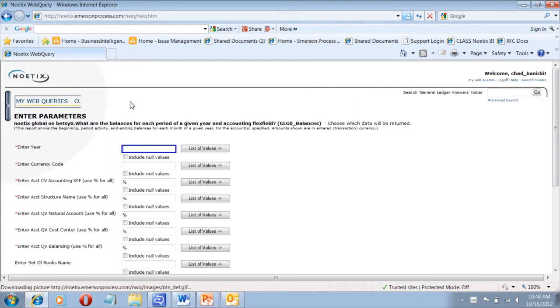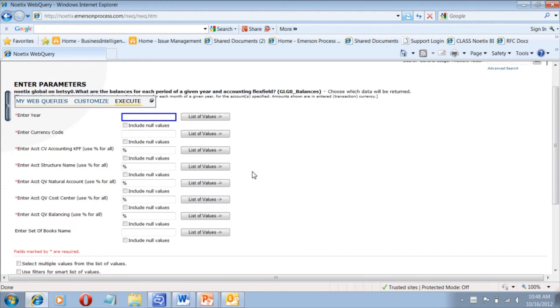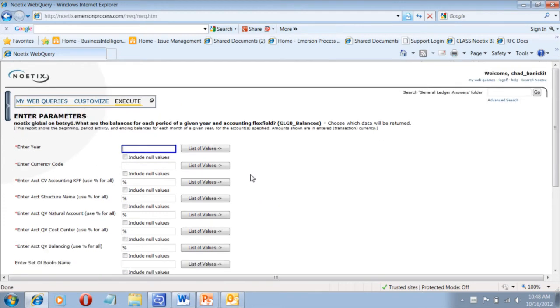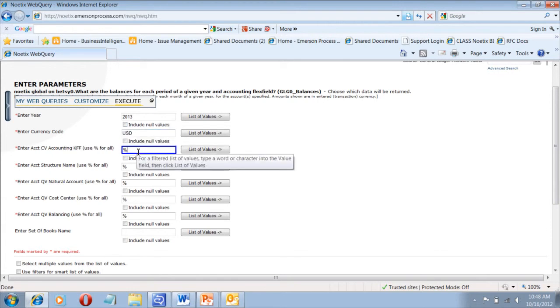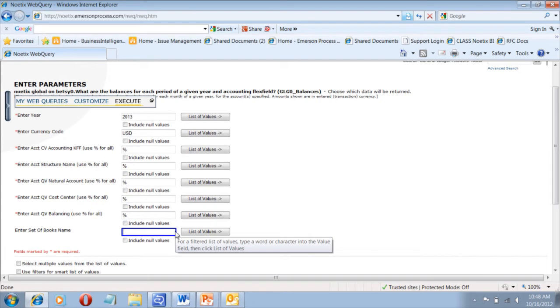So I'm going to click Execute, and you'll see that I'm presented with all of the prompts that Noetix Webquery has already provided for this report. Next time, as I mentioned, we're going to go into how we can create these prompts and modify them ourselves, because these are not always, of course, going to be the ones that you want. So let's go ahead and attempt to run this report. I'm going to run it for the current year, which is 2013, for US dollars. And let's say I want to specify the set of books just to keep the output specific.